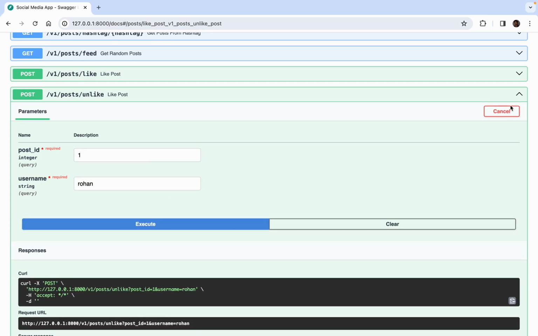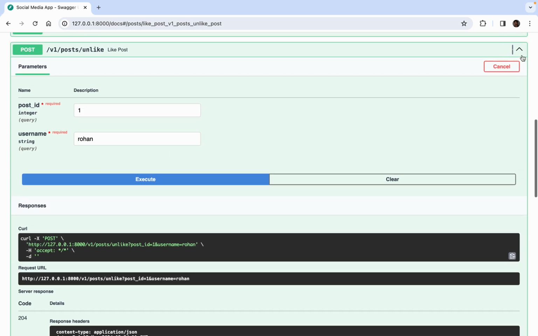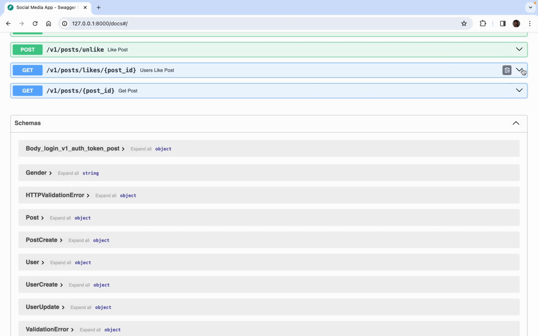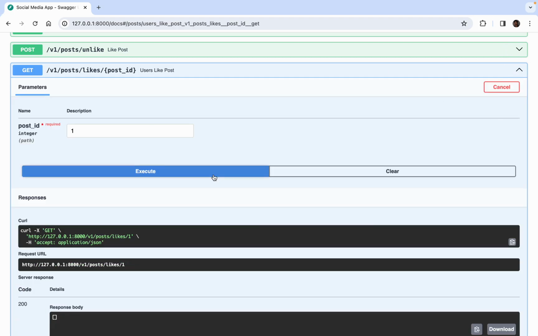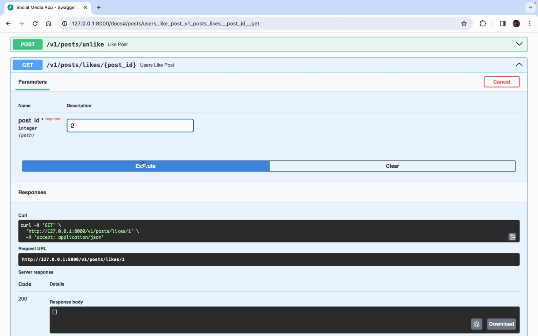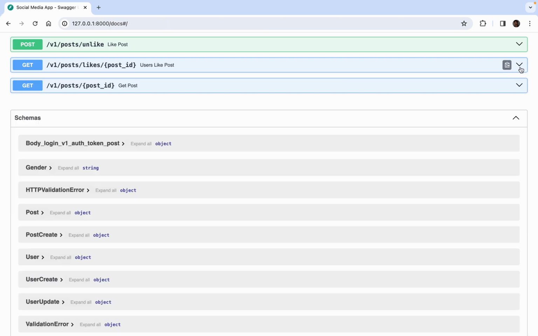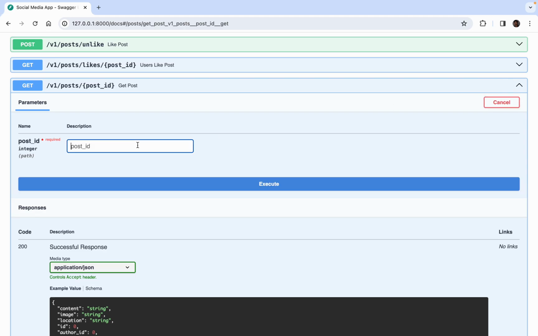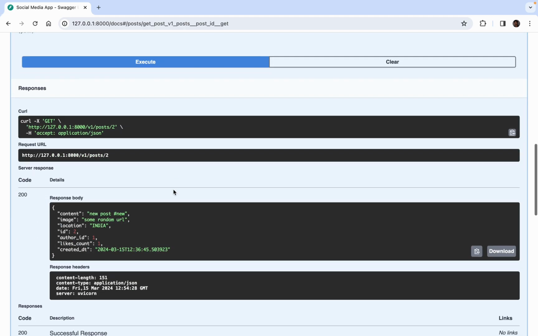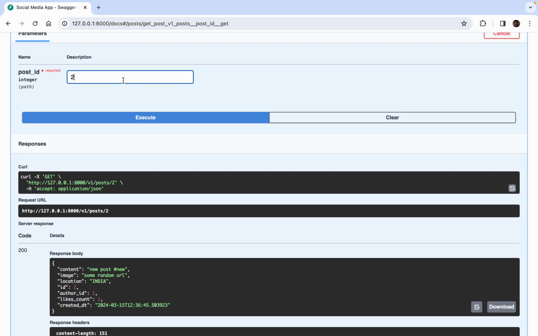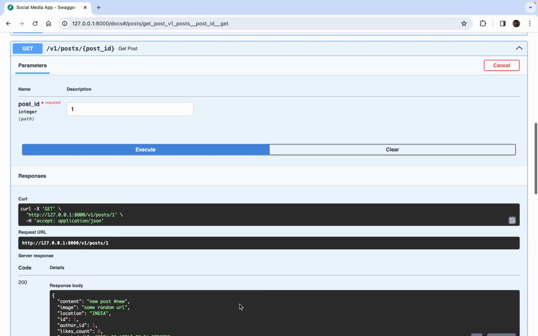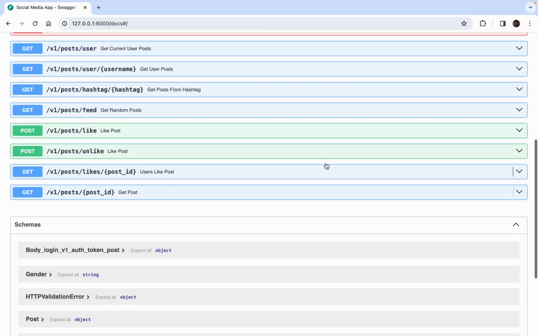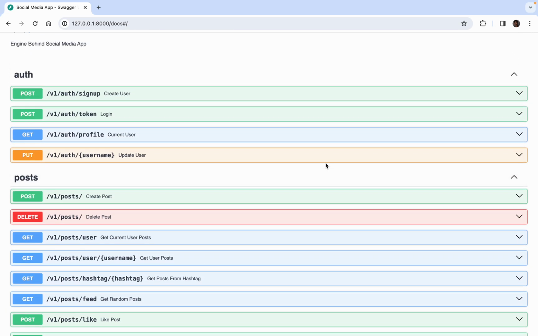And suppose now I'll unlike first post. Rohan, and boom, 204, right? And users who like this post, I'll just do one. Okay, there's no one now. For two, we still have Rohan who's liking this post, and post via post ID. We'll just check this out too. You can see now likes count has increased for this, right? And if I do 1, likes count is still 0. So I guess these APIs are pretty much working well. So I guess we are done with our part 2.